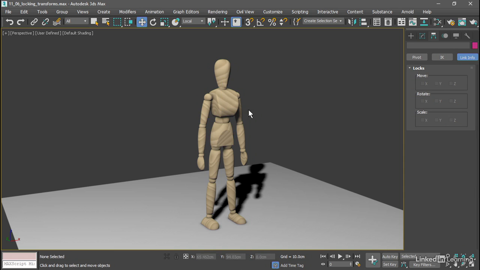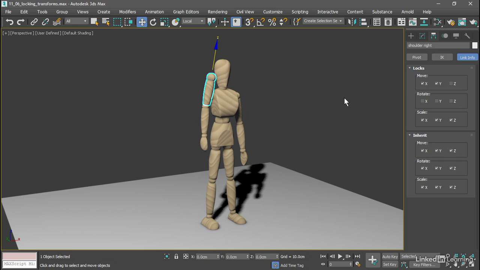And we can verify that if I select, for example, this shoulder and unlock one of its move transform axes, such as Z, now I do see the Z axis, and I am able to move that object in Z. I'll undo that with Control Z. That is one advantage of being in Local Coordinate System. All right, I'll turn that lock back on again.